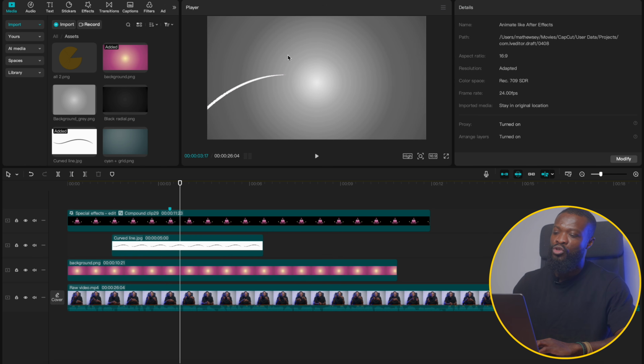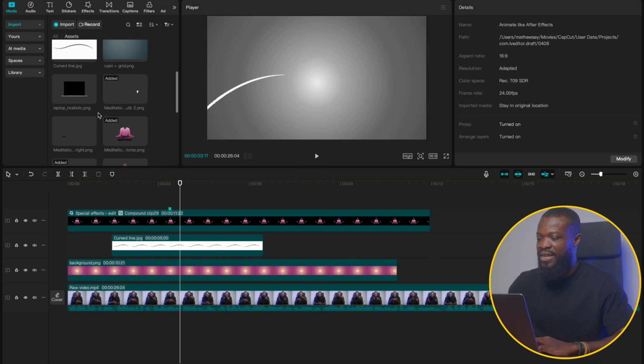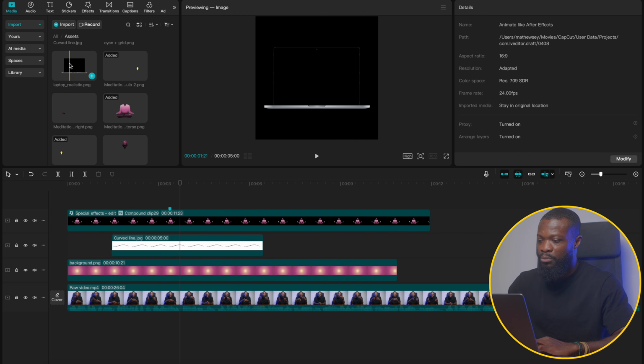So now I want to show whatever I was talking about on this side, right? So we're going to do exactly that. This is a PNG laptop. You can get it on Freepik or Google.